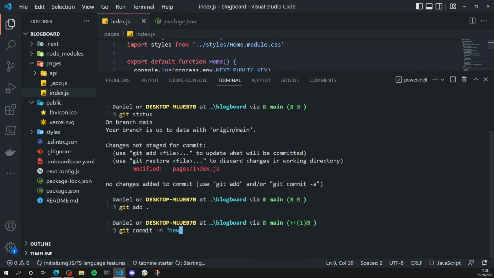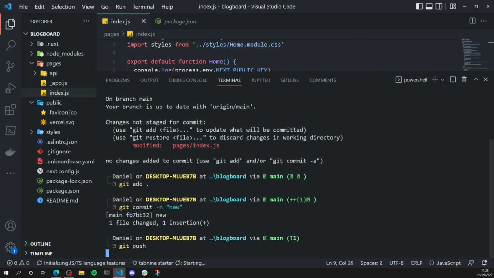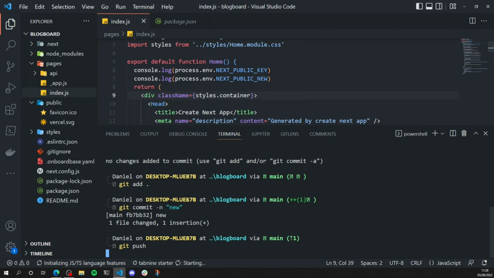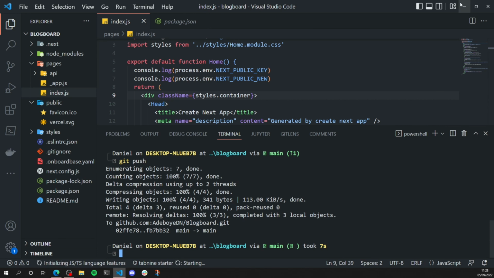I'll just say new and actually run git push to push the changes. So once we are able to push the changes we made, we are done with the local setup. So all this looks fine. Now we need to deploy it on Netlify.